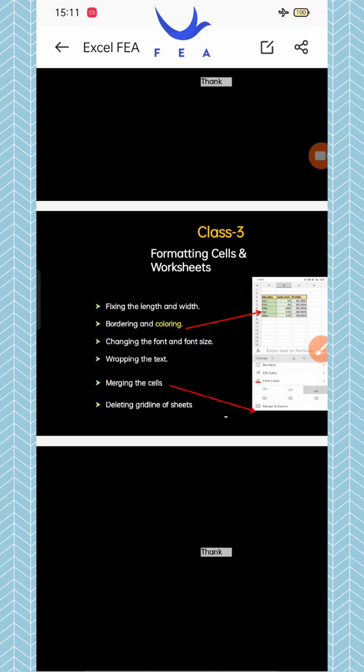Welcome to class number 3. It is about formatting cells and worksheets. How to format the cell. Formatting means giving something a size, a shape, a color, and a design.